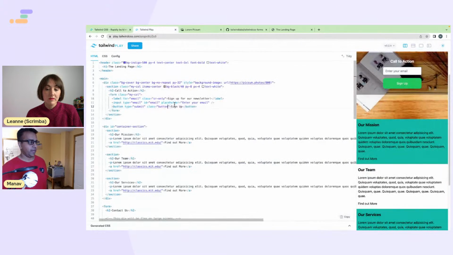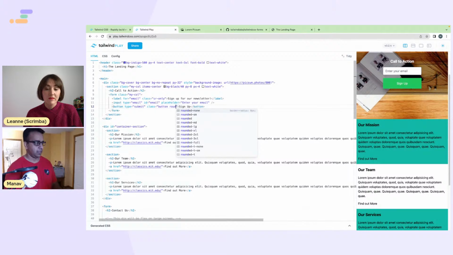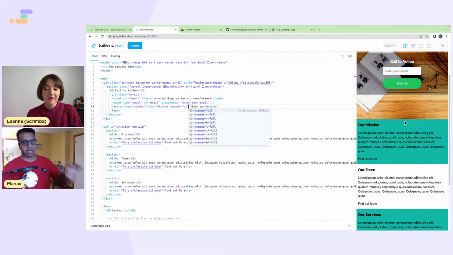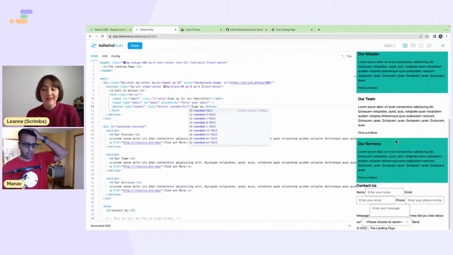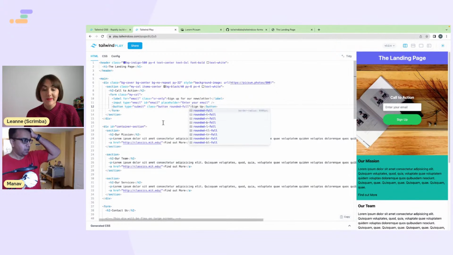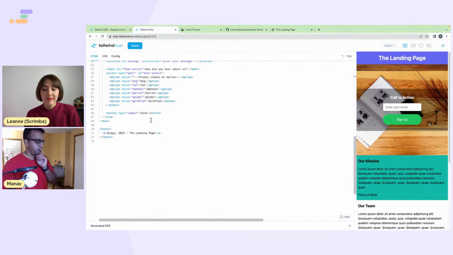So if I wanted to know what that did, I would just come in here and say, hey, I want this to be rounded full. Well, then if you have a square, it turns into a circle. Actually, that's not bad. I kind of like that. So I'm going to do that. Yeah, that works there.